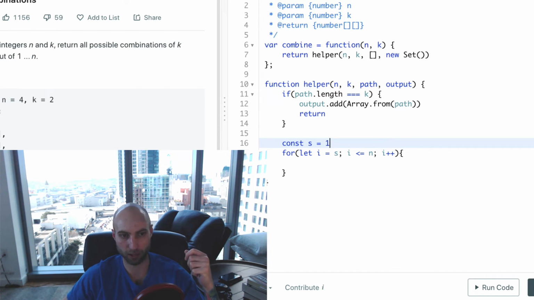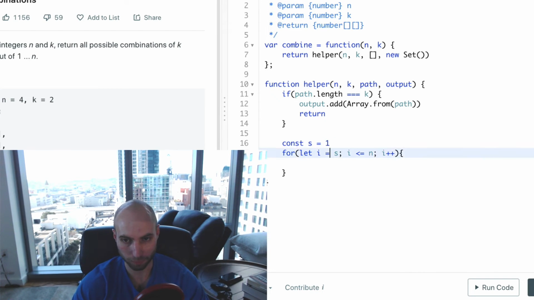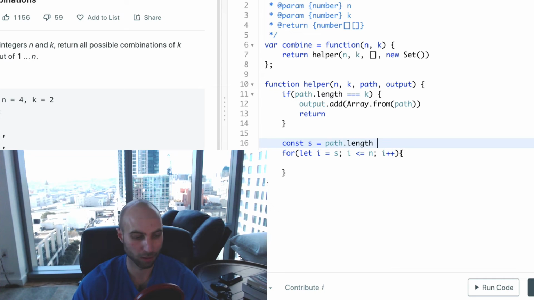So if we've already planted a 1 in the first position, we can't put a 1 in the second position. The first number we should consider in the second position is 2. If we've already planted a 2 in the first position, then for the second position we should start at 3, because we've already used 1 and 2 at that point. So if the path length is equal to 0, then we start at 1. Otherwise, we use the last number in the path in this way.